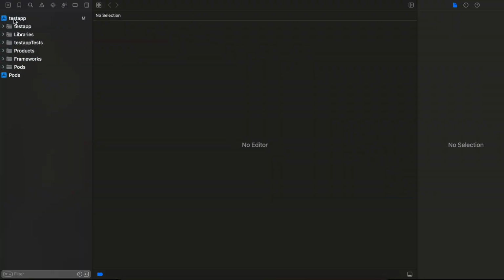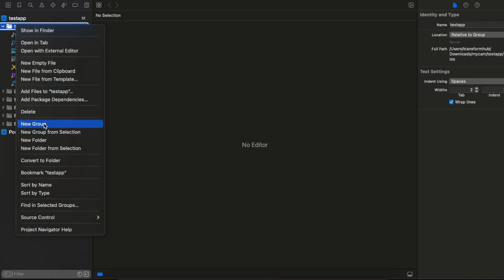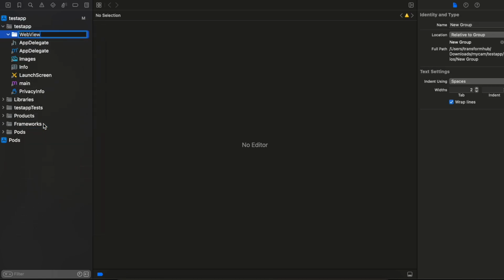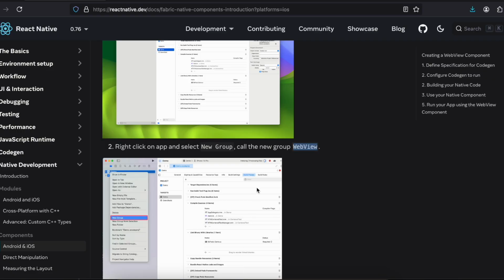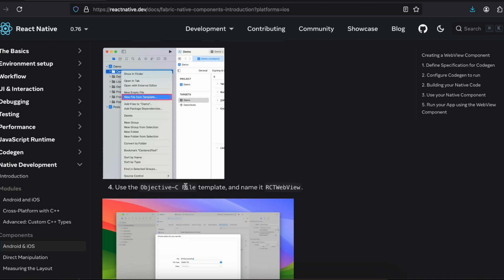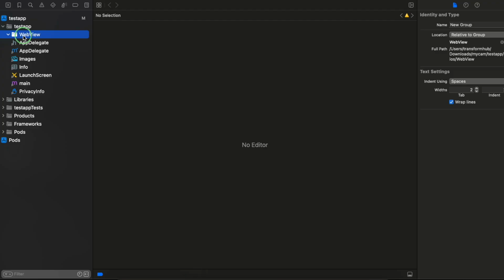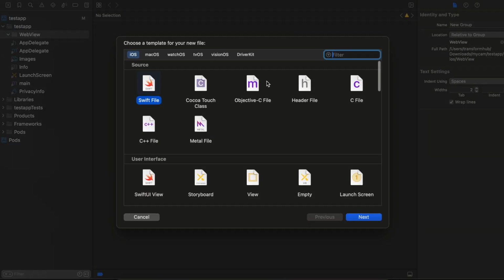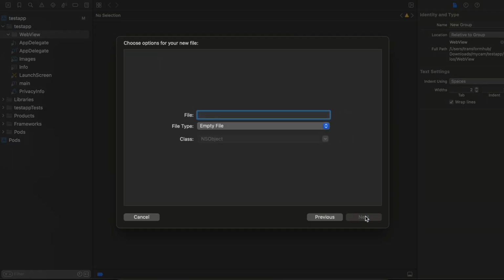Then I can go to my test app, and inside my test app I will just right click, new group, and I'll give the name as WebView. Again, I'll go to documentation, and here you can see it is telling new file from template, Objective-C file, RCT WebView. So I will just go over here, right click, new file from template, then select Objective-C file, click next, give name as RCT WebView, click next, and then just click on create.